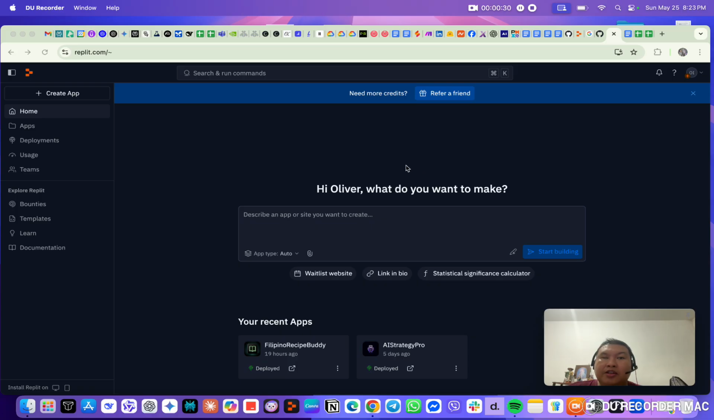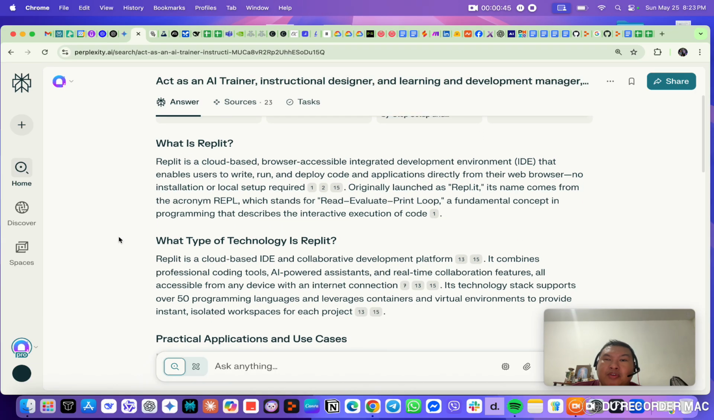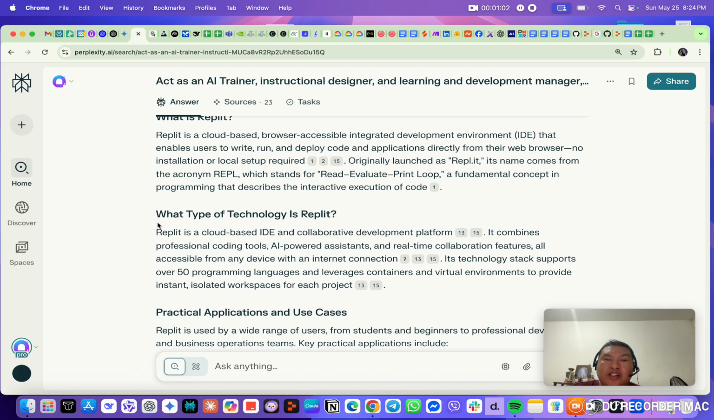Now, let's go to Perplexity first and find out what exactly Replit is for based on its definition. It says here that Replit is a cloud based, browser accessible integrated development environment, or IDE, that enables users to write, run, and deploy code and applications directly from their web browsers. So, in a nutshell, you don't have to install any software or plugins just to run Replit itself.